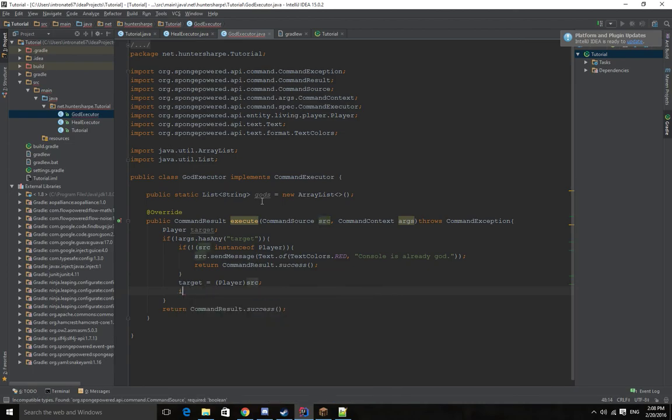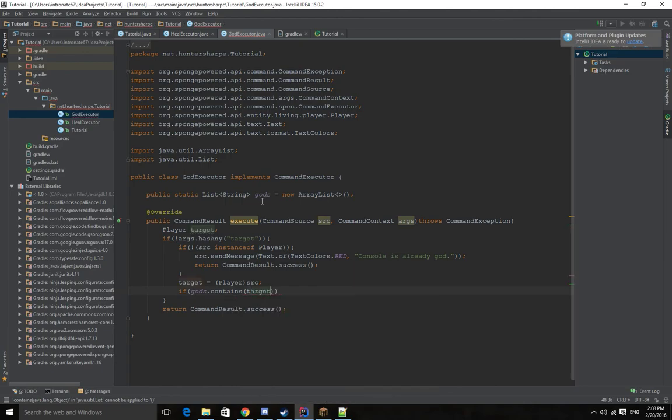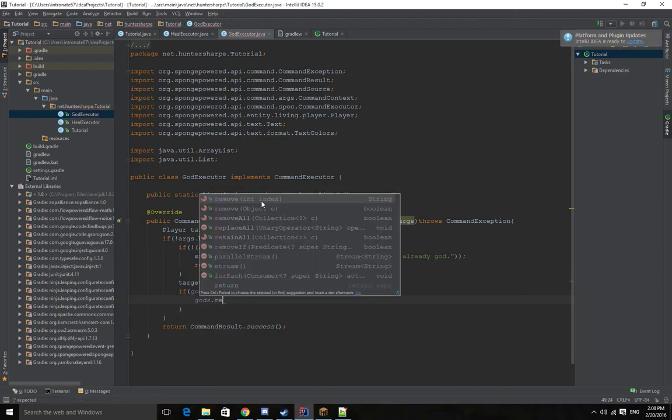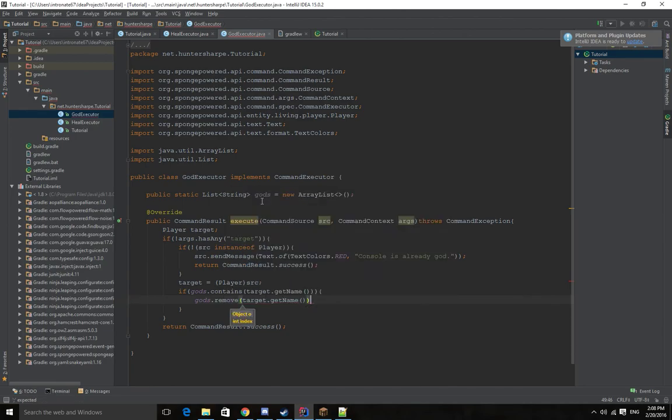We don't have to do any of that because Sponge actually already handles that for us. It says like you don't have permission or something. But for now, we want to check if the gods contains target dot name, and if it does, we want to do gods dot remove. Oh, not contains. Remove target name.